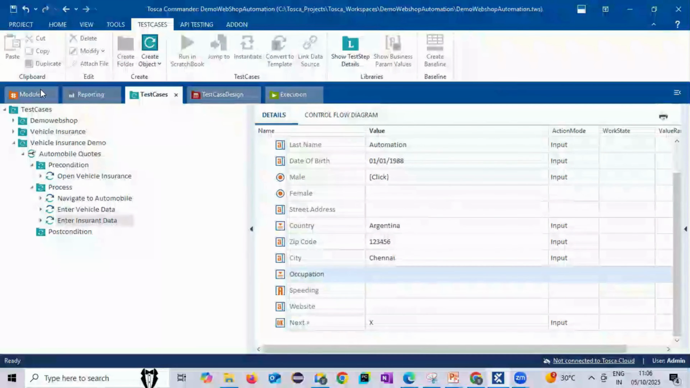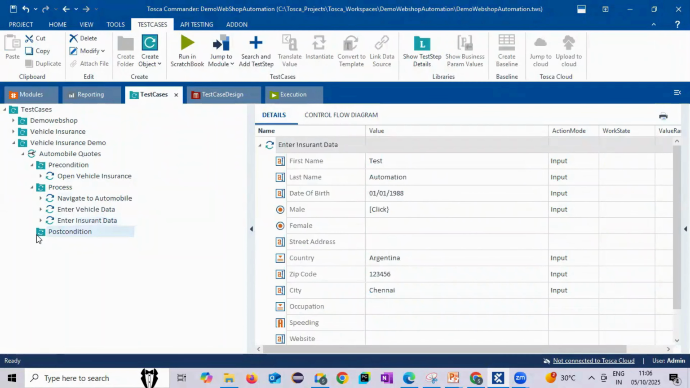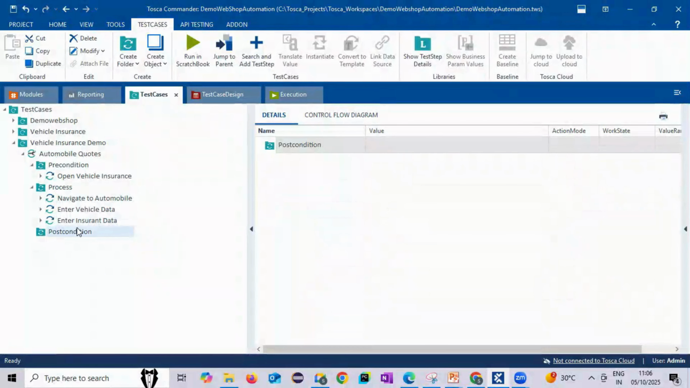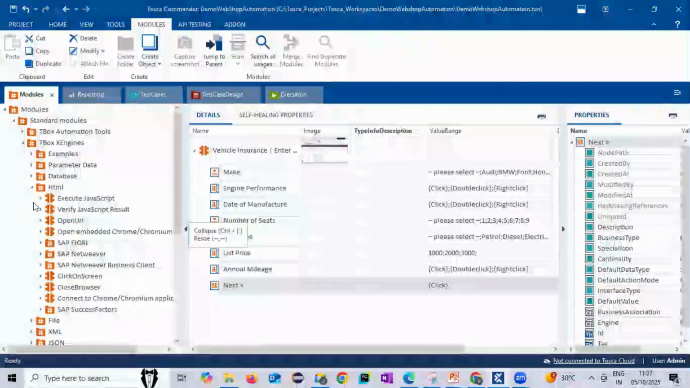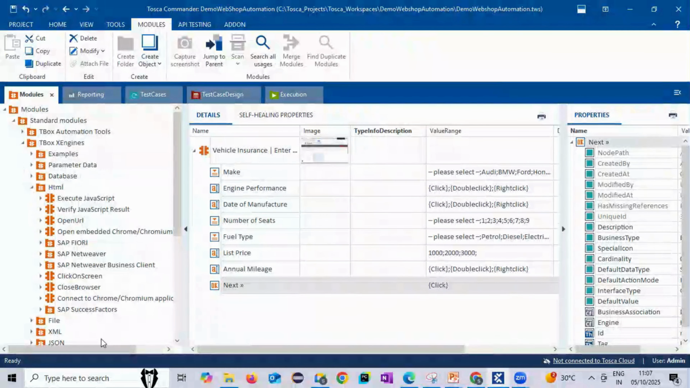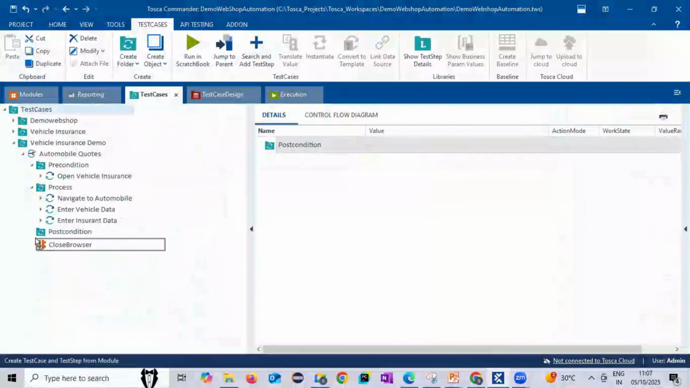So my test case is ready to navigate to the application, click on automobile, and enter the vehicle data and insurance data. As a post condition, I need to close the application. I'm not going through the end-to-end flow. I'm just entering the insurance data, and from there on, I close the application. For closing the application, again, a standard module is provided. So go back to the Tbox XEngine HTML, and we have something called close browser. Drag and drop the close browser to the post condition.